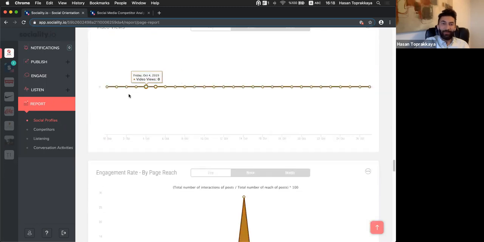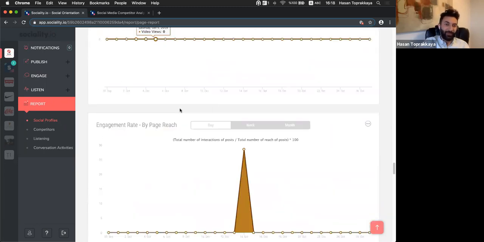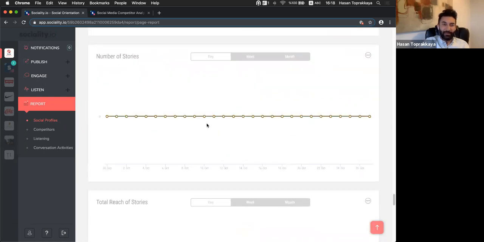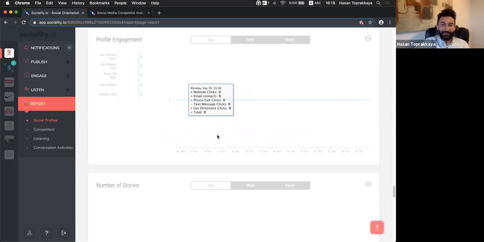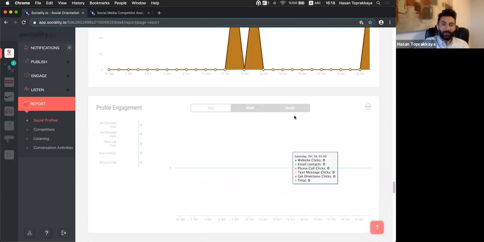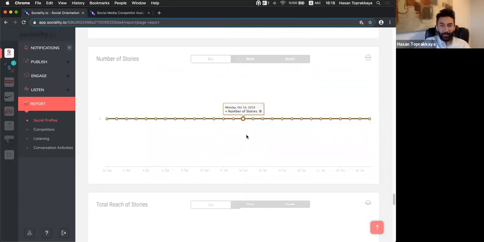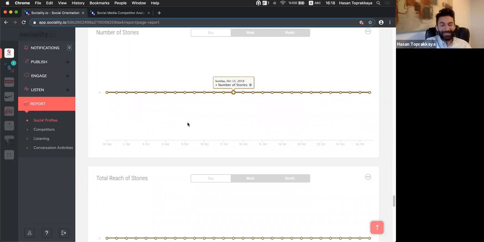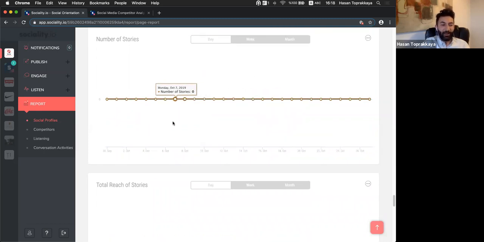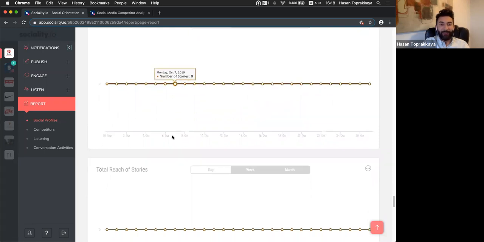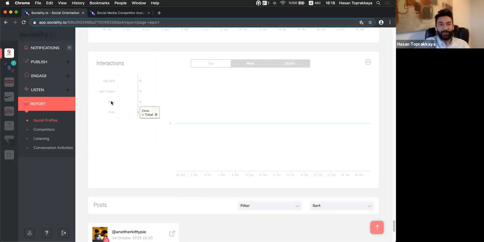Interactions: if you are publishing videos on Instagram, you can see your video views and the engagement rates. The last thing in the Instagram report I want to tell you about is that we are also tracking Instagram stories. This is a test account, but for the Instagram stories, you can see how much reach your stories are getting, how many impressions, and how many forwards, backwards, or replies you are getting from your Instagram stories. So this is also a kind of rare feature among social media management tools.